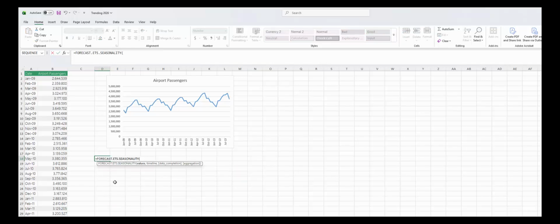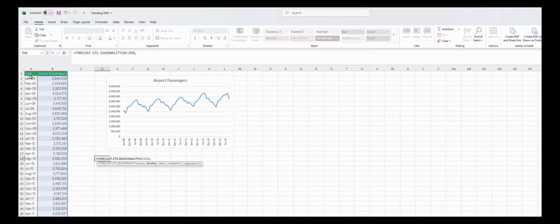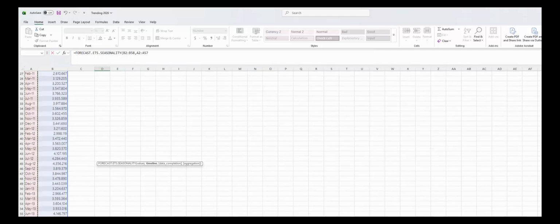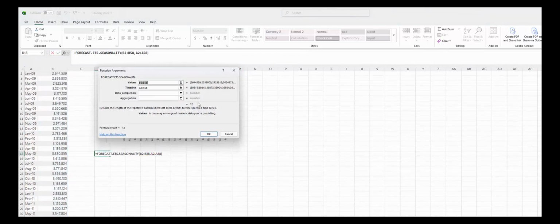See that? Forecast seasonality. With forecast seasonality, it does a lot of the same stuff that FORECAST.ETS did, but it's going to return the seasonality for you. So for example, if I give it the values, and then I give it my timeline, like so. Now, again, it's got some cool features in here. Let me pop it up this way so you can see it.